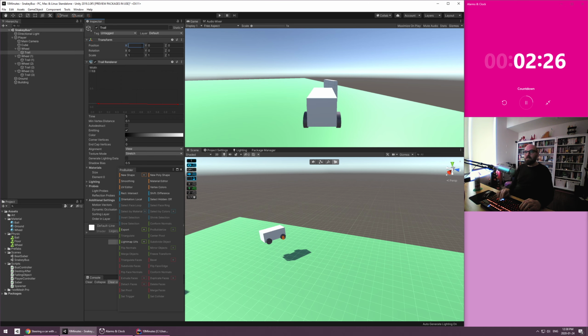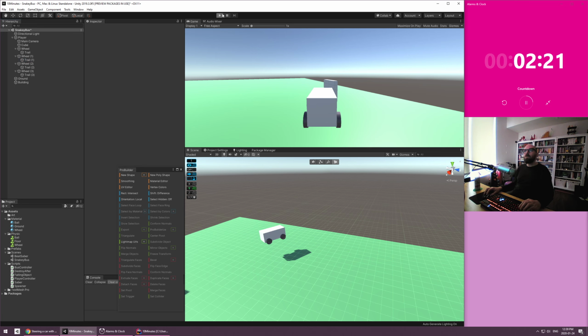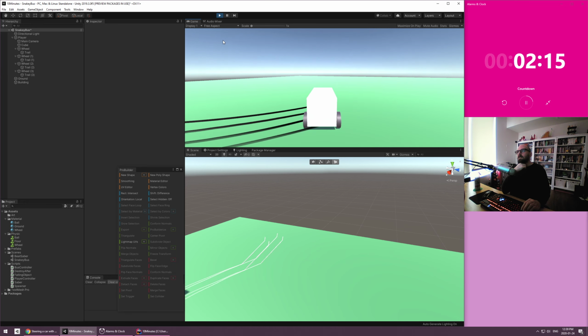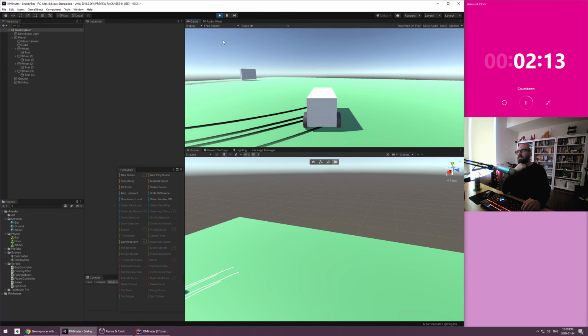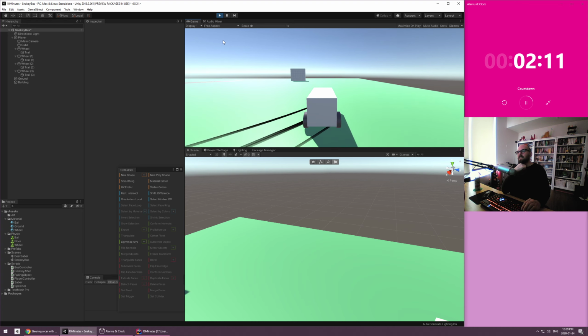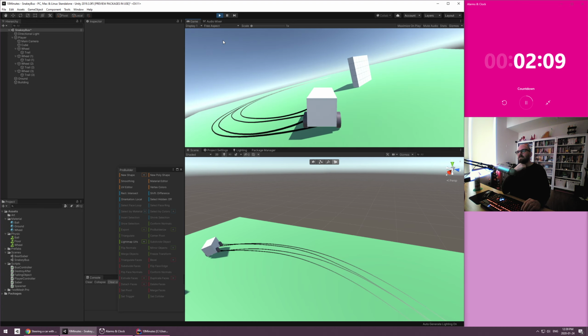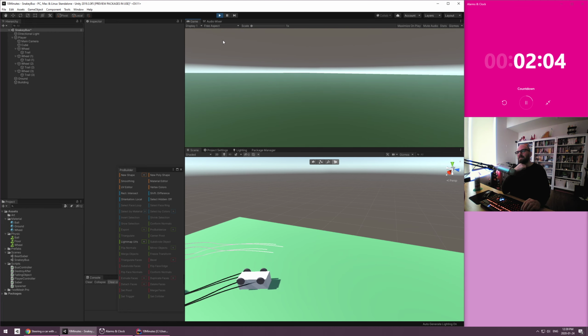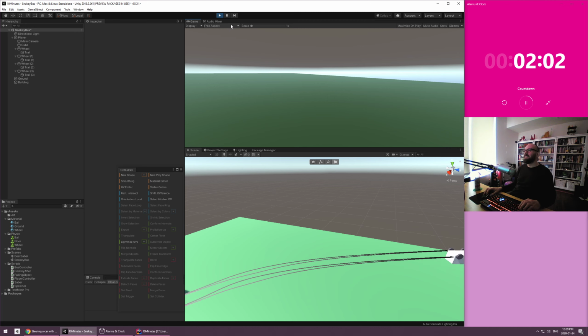Oh, it's minus 0.5 on the X. That's not right. Minus 0.5 on the Y. Here we go. Yeah. I'm having to very tentatively steer so I don't roll it like that. Oh no. Oh no. I'm just driving around upside down.